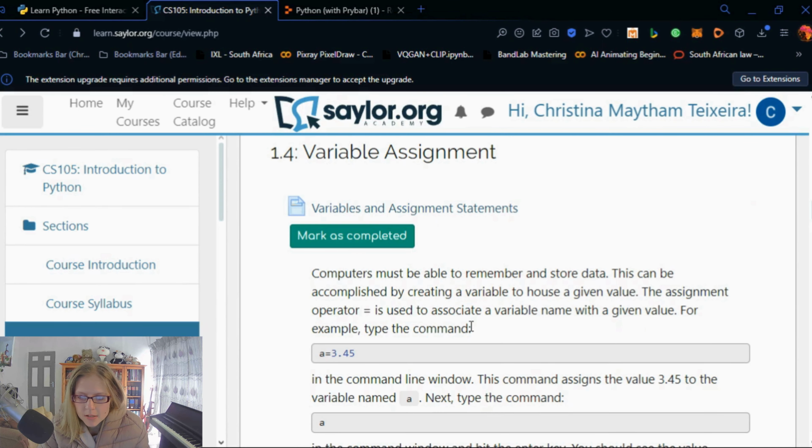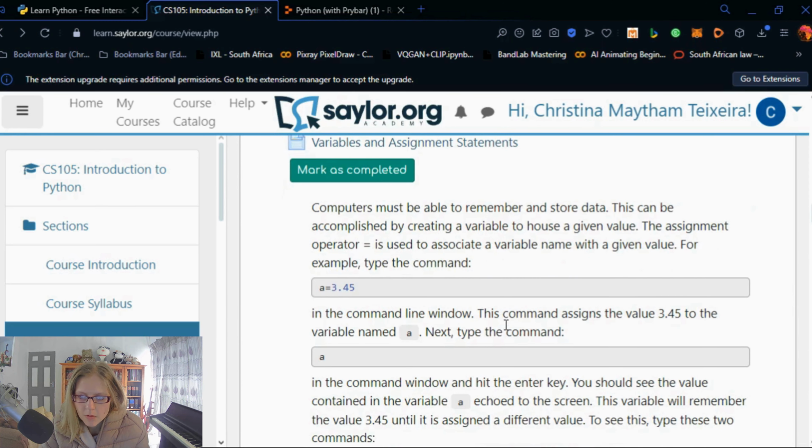Okay, variable assignment. So we should be quite comfortable with this. Computers must be able to remember and store data. This can be accomplished by creating a variable to house a given value. The assignment operator equals is used to associate a variable name with a given value. For example, type the command a equals 3.45 in the command line window. This command assigns the value 3.45 to the variable named a.